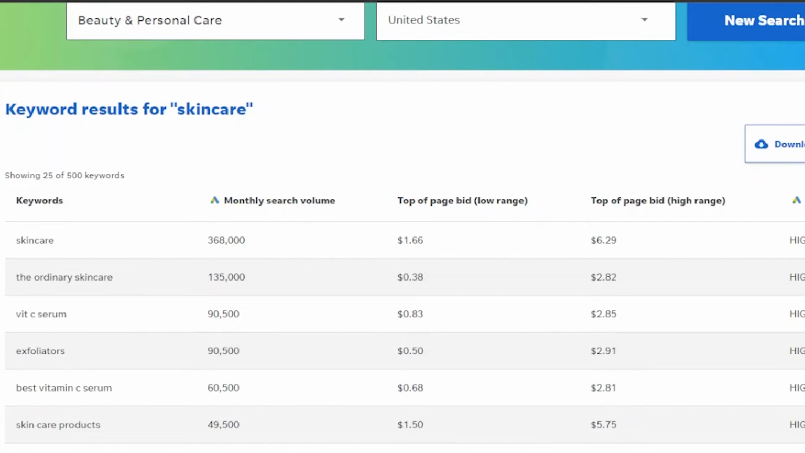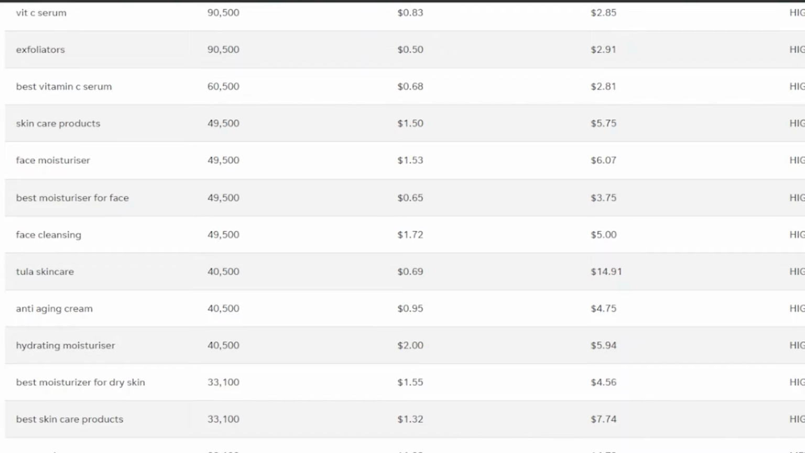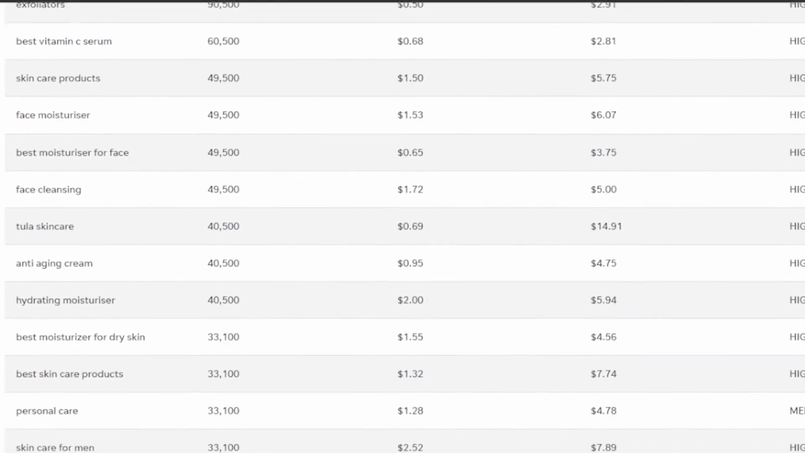So you have to pick some keywords which are not very high in competition. So when a person searches that specific keyword, your brand or your content is the first or second one to come up in the search results. So you have to look for the competition right here.